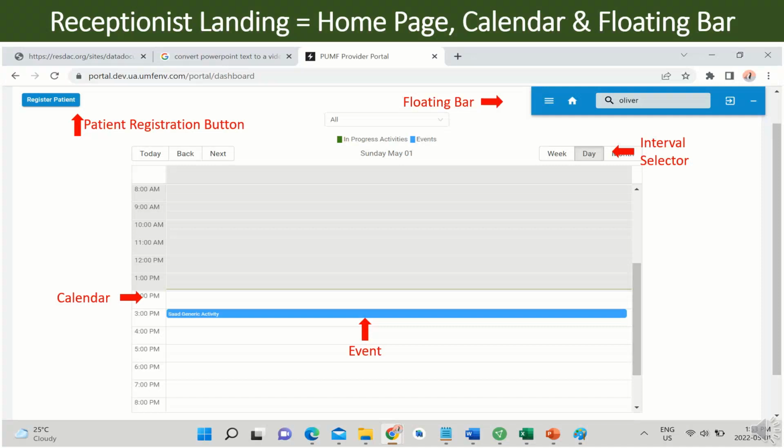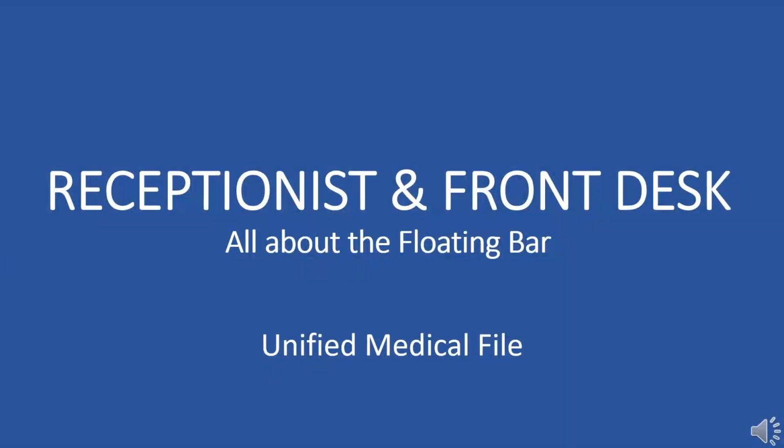Each event occupies a slot in a calendar cell of a date and time. The interval can be changed using the selector interval, which is placed in the right upper corner of the calendar. An event in the calendar permits the receptionist to interact with both the event itself and the patient owner of the event. In the next section is everything you need to know about the floating bar.